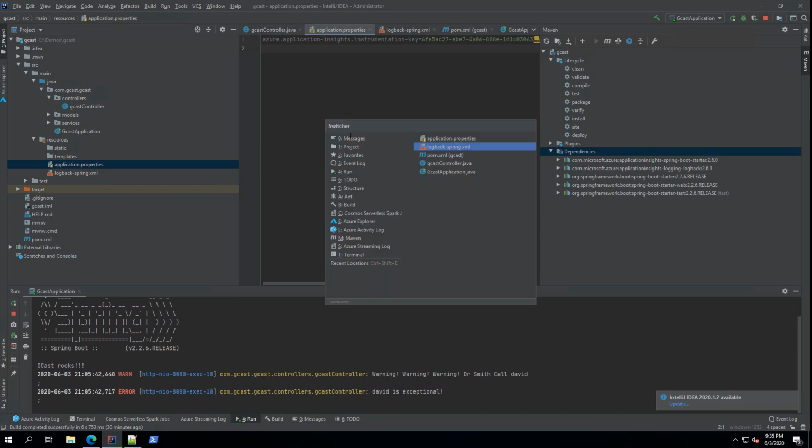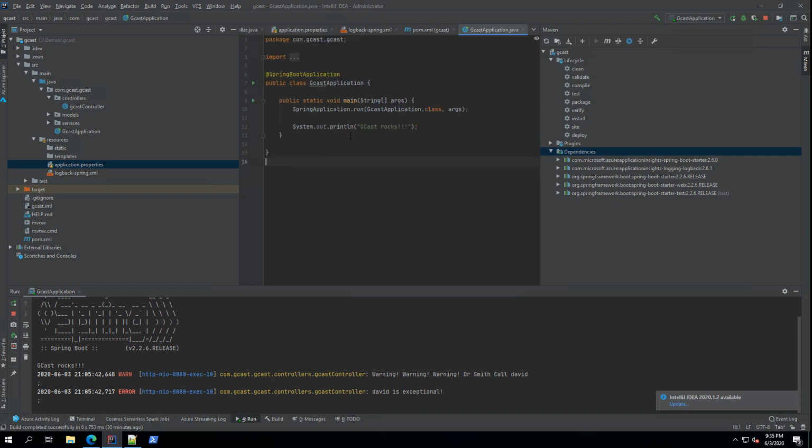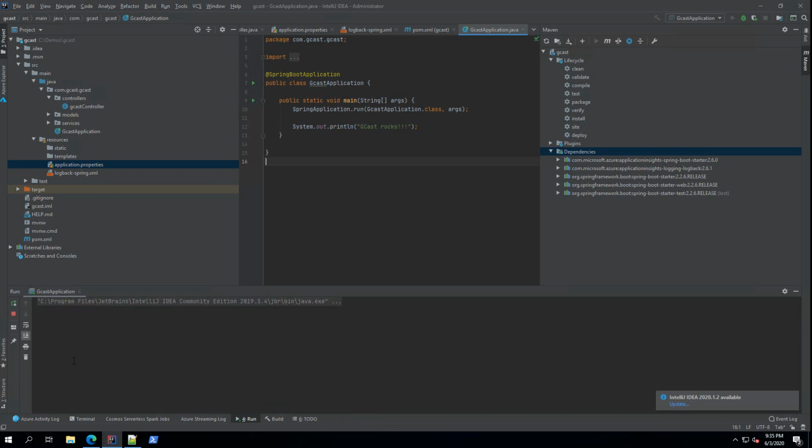So if I run this application, remember this is an MVC application built on Java Spring Boot, I can just run this main class right here. Apparently I was running it already, and come down here, and I have a little output that says GCast rocks, so I know when it's done running.